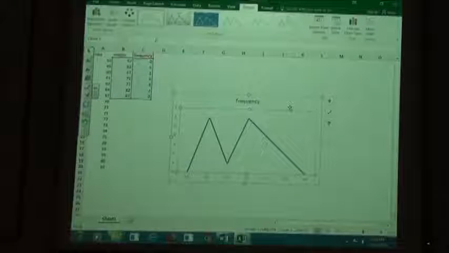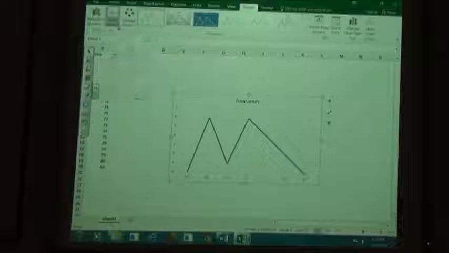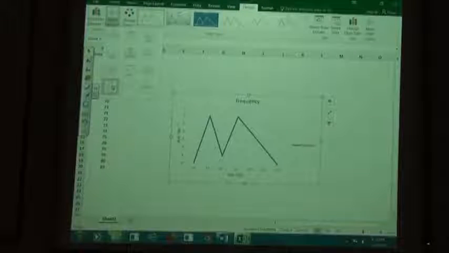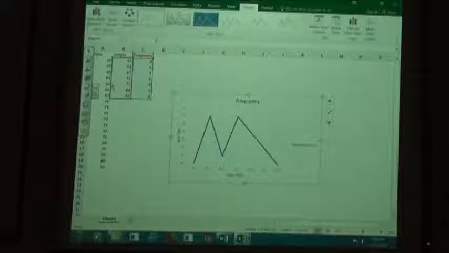If I click here, and notice up on the top, there are some quick layouts. I think I picked this one right here, down on the bottom corner, because then you had the name and you could title your axes and all of that. I think that's the one I picked.